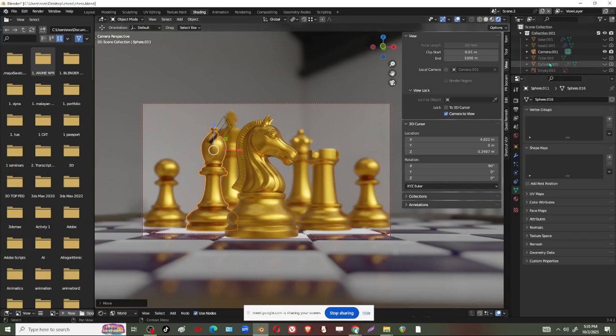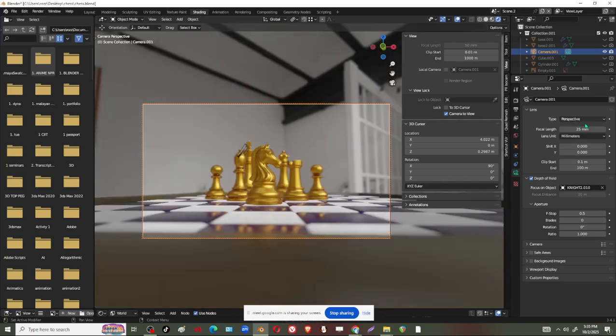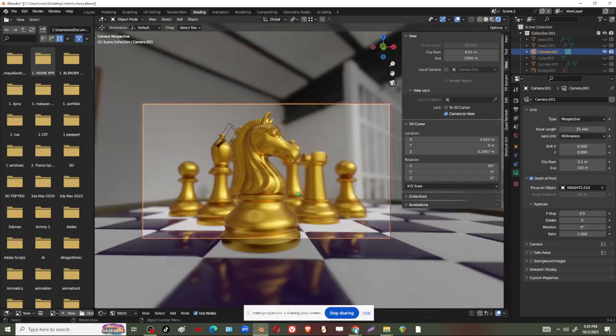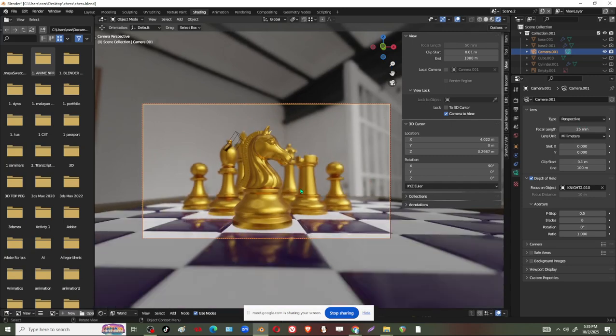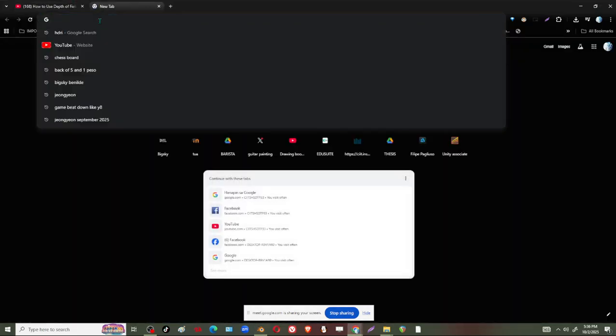Let me see if I can change this, the focal length. So, if we make the focal length, let's say 25, this becomes like distorted in a sense, because 25 mm is for wide shots. Let me see.